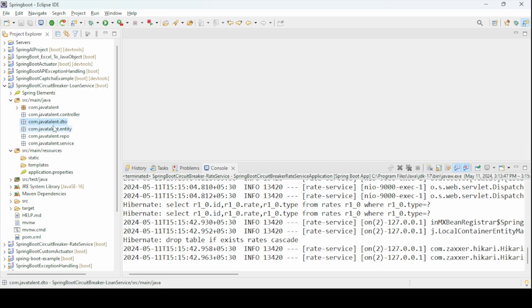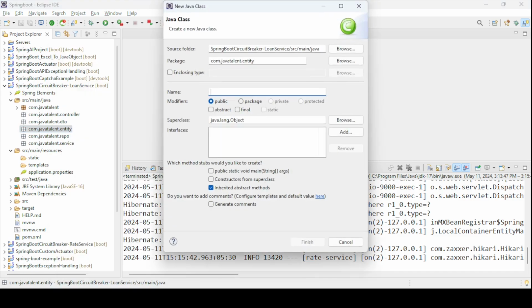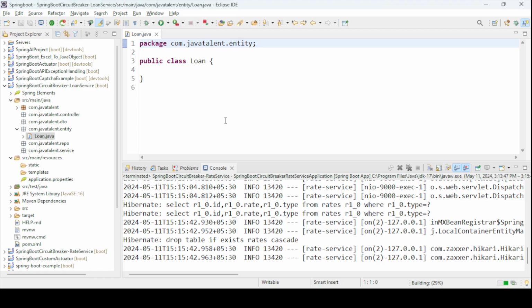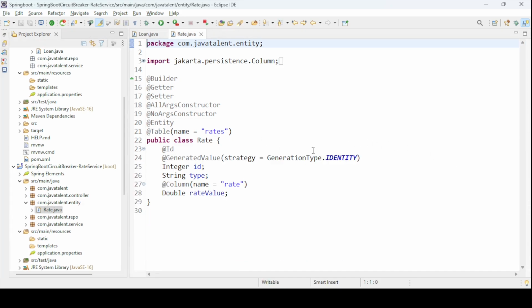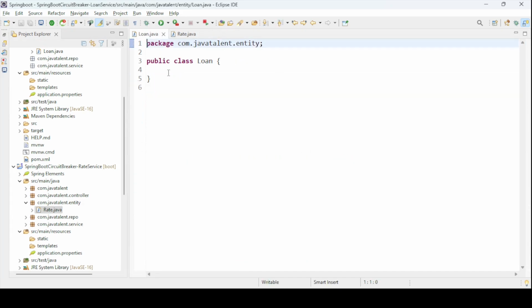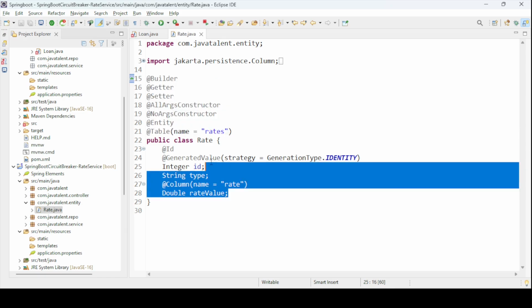Okay, so let's create our entity class first. Our entity class will be Loan, and let's do a copy paste for fast execution. All the annotations, just copy and paste here, as this is also an entity class. The only difference is that I want the table name as loans for the loan.